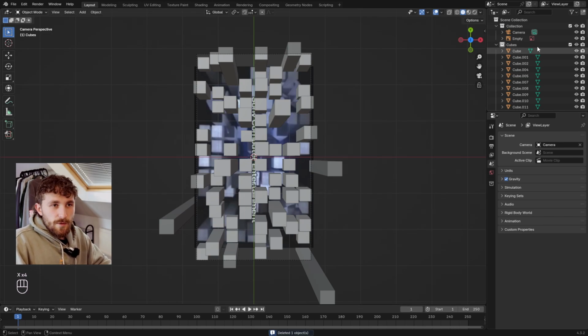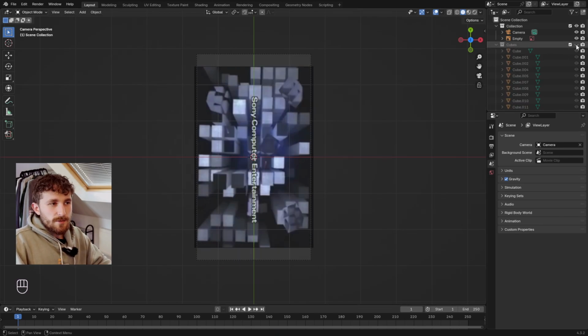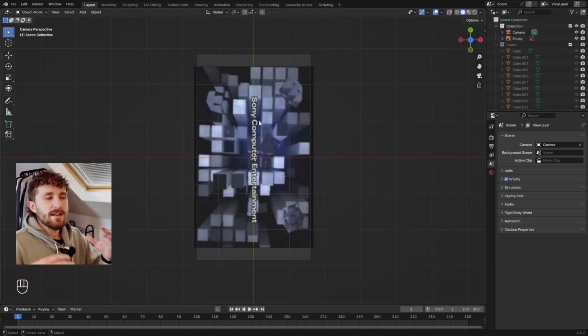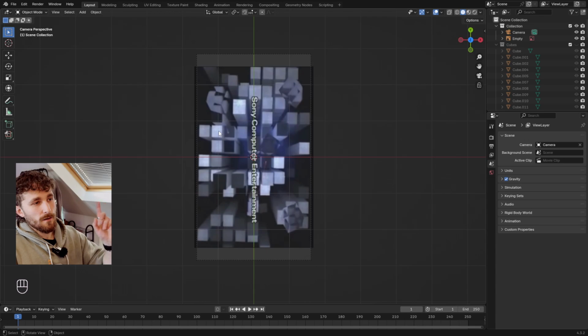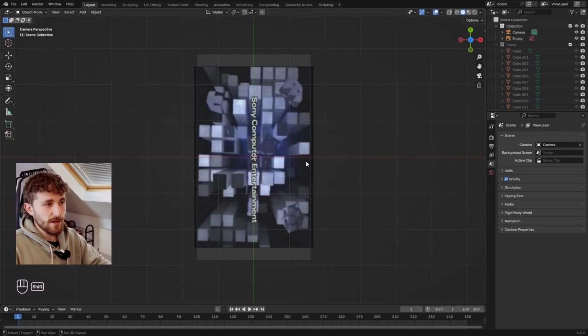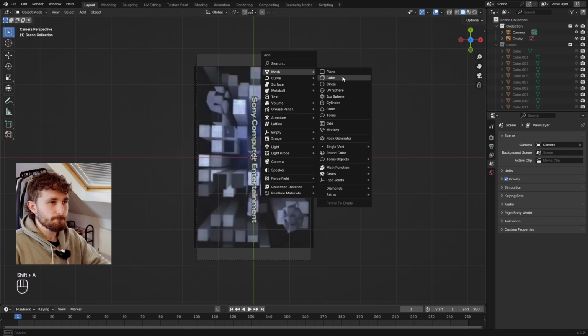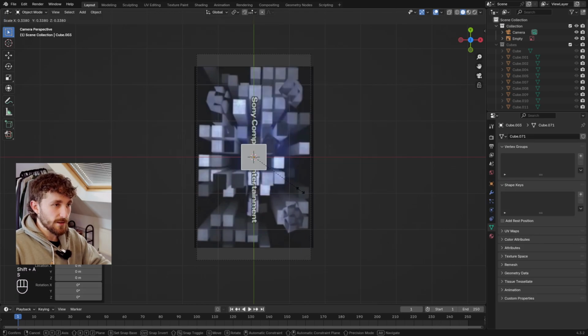So with this, I'm going to get rid of these cubes, and we're going to think about the next thing that is important in this scene. For me, I think these see-through glass-like cubes are very noticeable. So we're going to do that next. This again is pretty easy. We're going to add a cube. We're going to bring this right down in size.